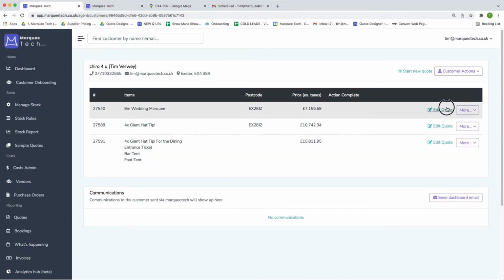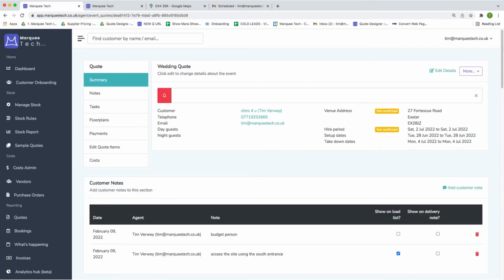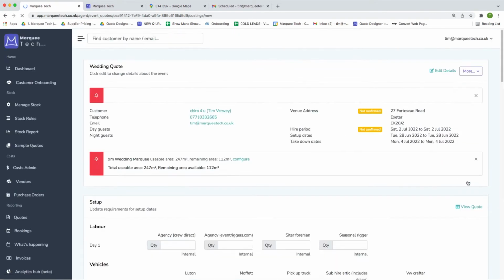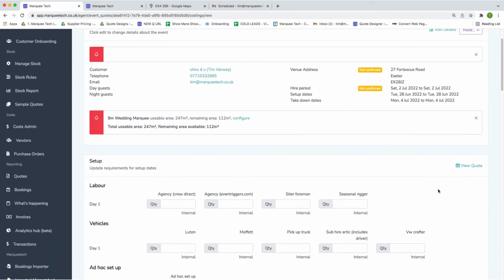To do that, it's really simple. You go to edit quote, you scroll all the way down to the bottom of the page, and you can see there's a button that says add costs. This is just like the stock and the tents we have in the system. This is just a dummy setup. We would create this cost calculator with you guys depending on the cost that you want to see.